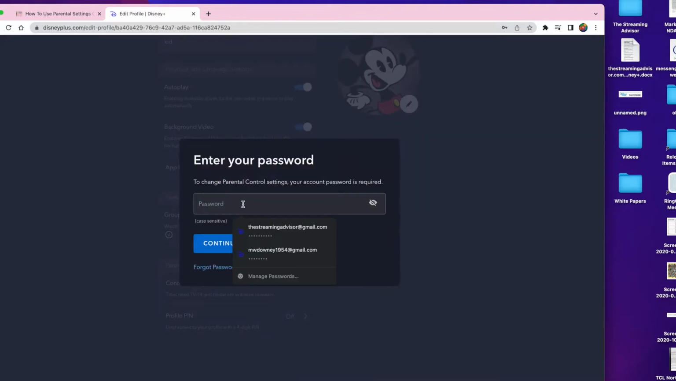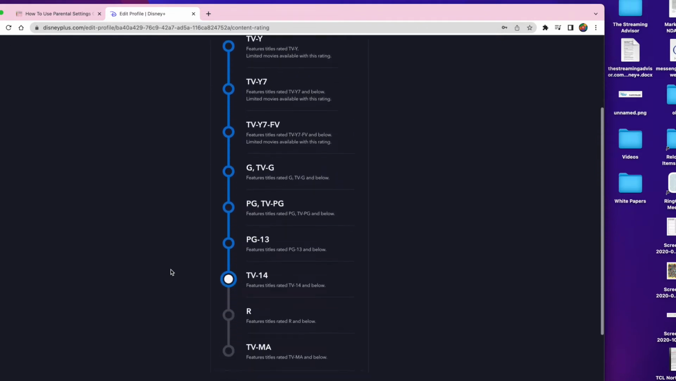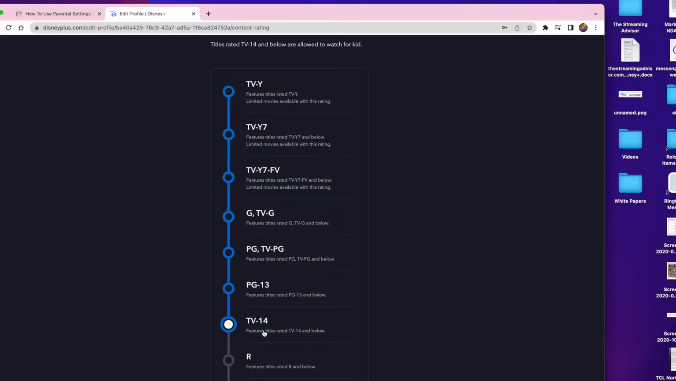And here, this is asking for your password. This is your Disney Plus password. This isn't whatever the PIN number is. This is the full password with a capital letter and numbers, whatever it is that you use to log in to disneyplus.com or your app in the first place. Hopefully you remember it. If you don't, there is a forgot password option. But once you log in, you'll see a rating system. And like I said, feels funny to see R and TVMA in Disney Plus considering where it all started. But from here, you can choose what rating you want to place things at.